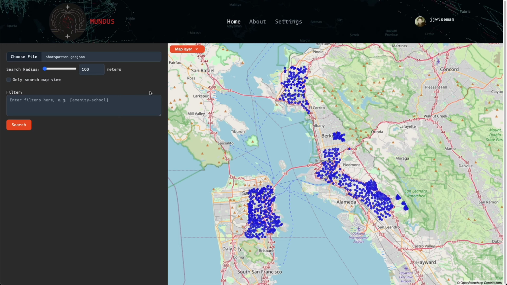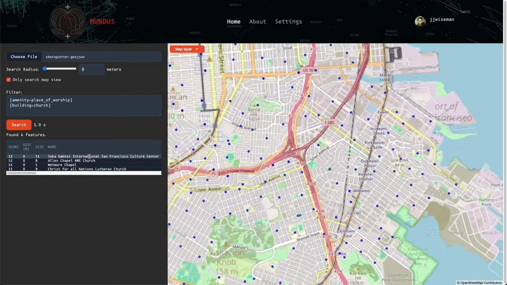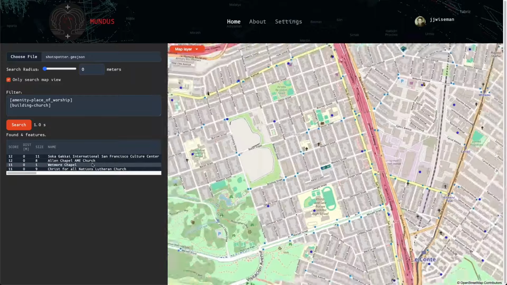I'm going to see if there are any churches that have them on their property. So I'm going to set the search radius to 0 because I'm only interested in microphones that are on the church property or buildings. And I'm checking the only search map view box to restrict the search to just the area shown. And then I want anything tagged with amenity equals place of worship or building equals church. And let's do the search. Okay, we get 4 results. Looks like 3 in San Francisco and 1 in Oakland.